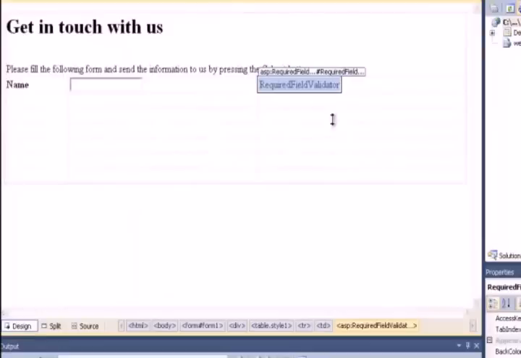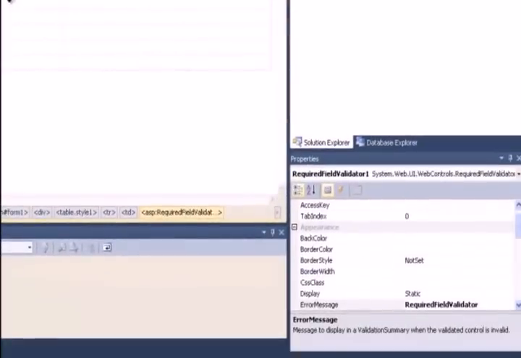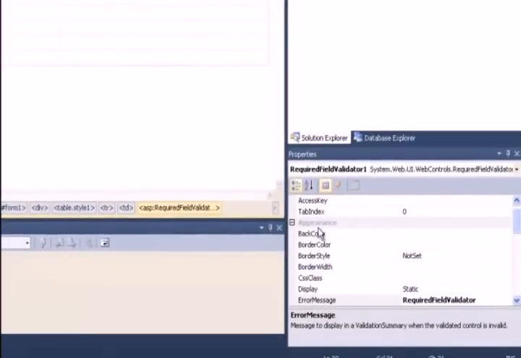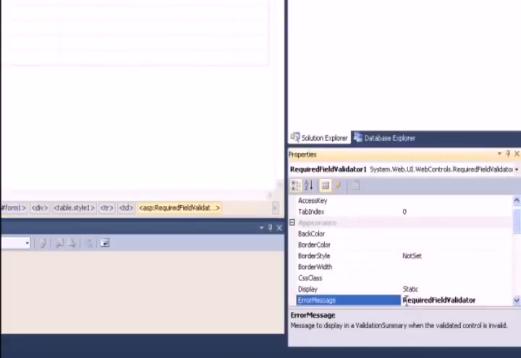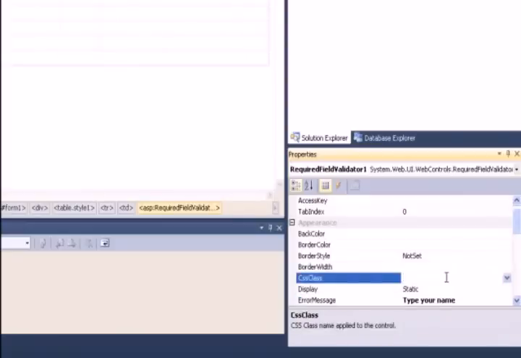So click on the design view, click on the required field validator, and then at the bottom right corner of the page you will see the required field validator properties grid. And what we will need to do is to change its error message to a more representative message. For example, type your name, and then make a CSS class for it, and I would make an error message class, and finally give it a text.